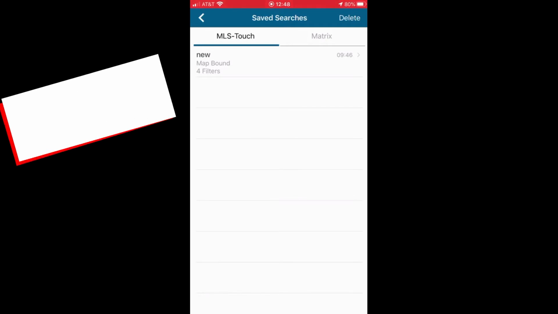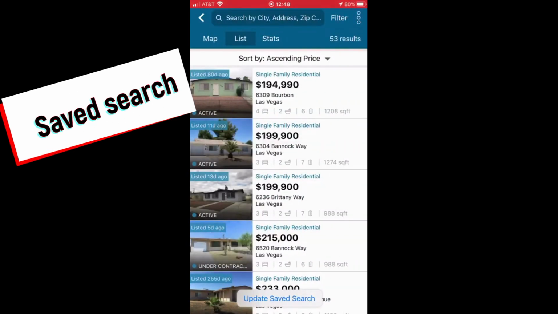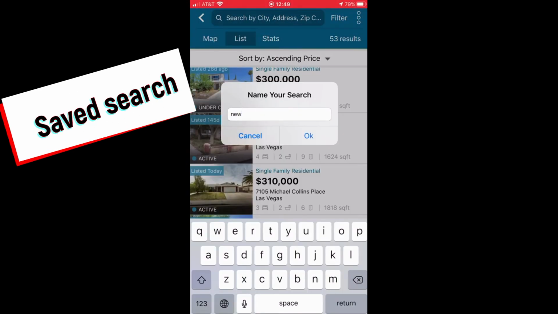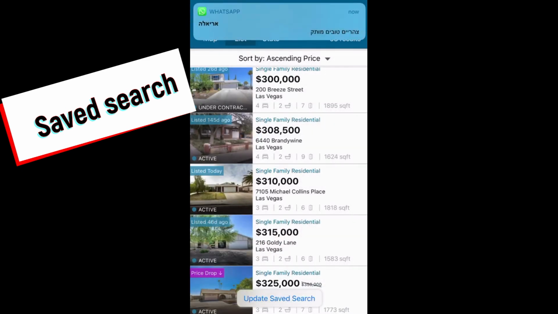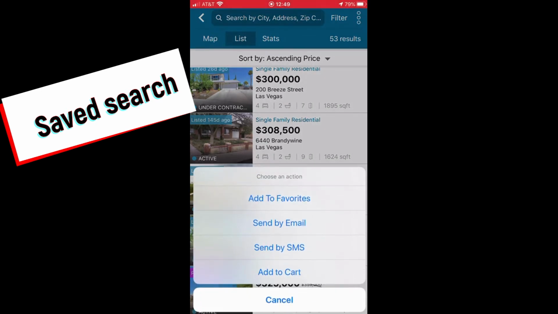Saved searches. You remember the search that I saved before, it's right here. You can also update the saved search. You can name it a different name. I'm going to show you another cool feature.